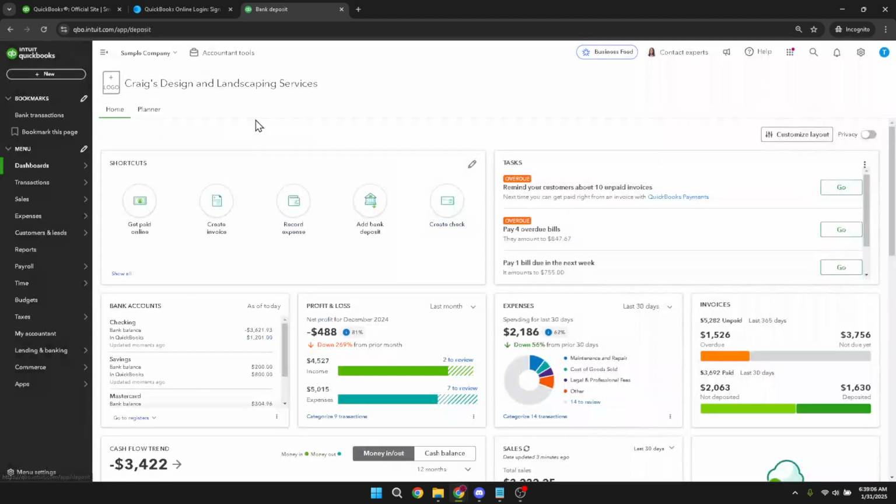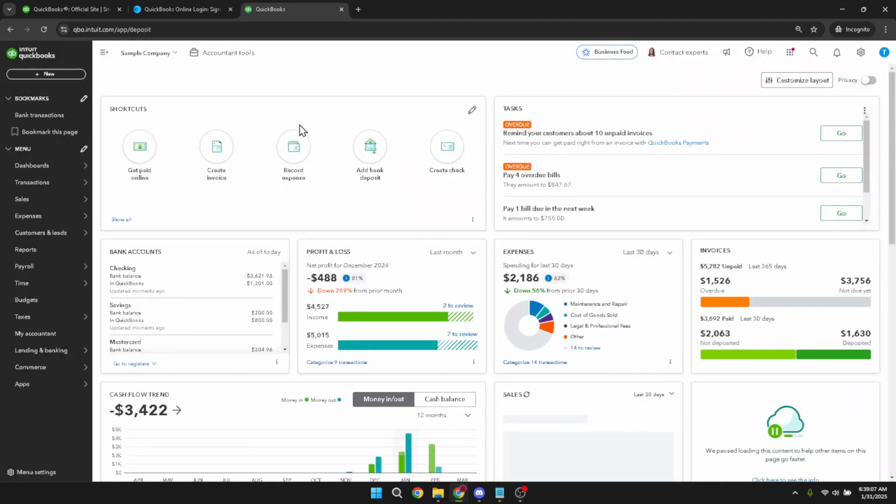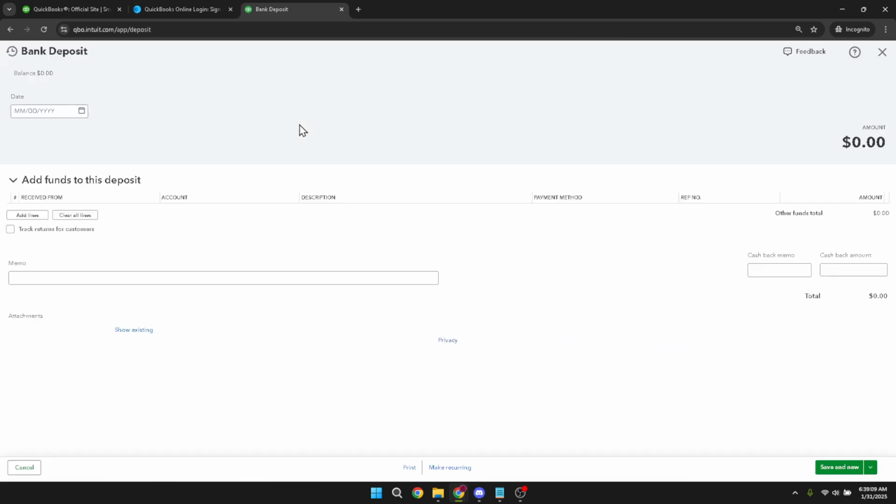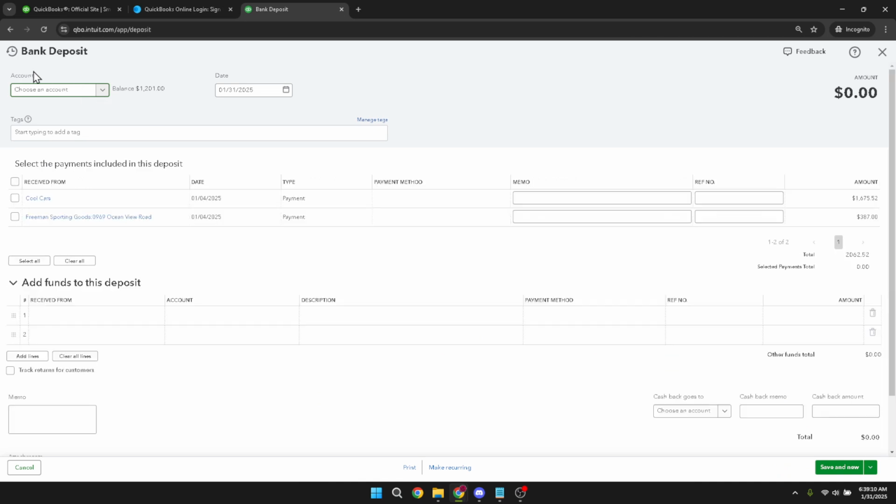Now you'll need to add the account that corresponds with your merchant transactions. Be sure to select the right bank account where your deposits, including merchant fees, are processed. After selecting the appropriate account, it's time to specify the date for the deposit you are preparing to document. Use the calendar tool to choose the correct date, making sure it matches the date of the actual transaction.